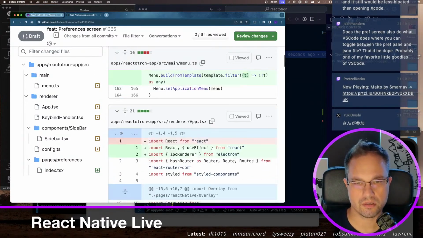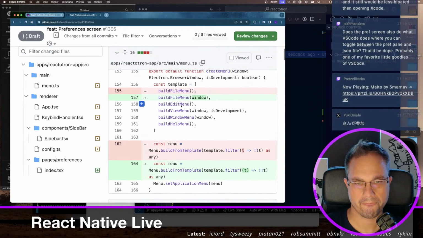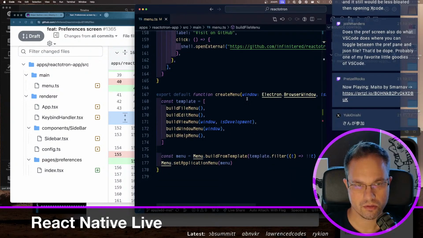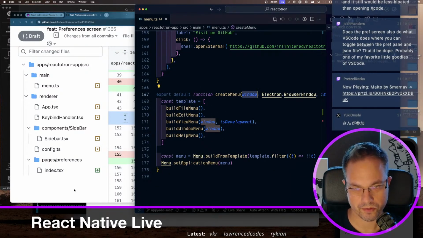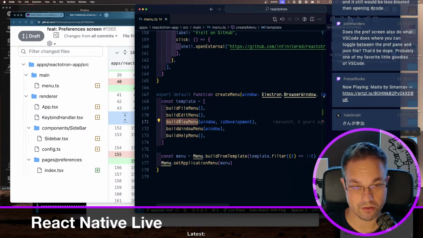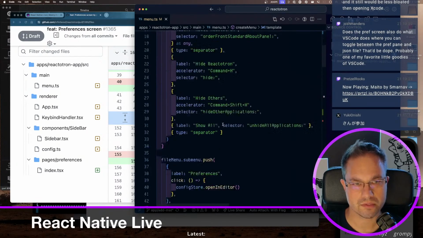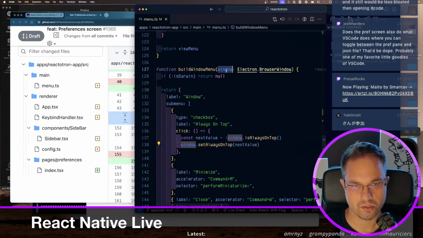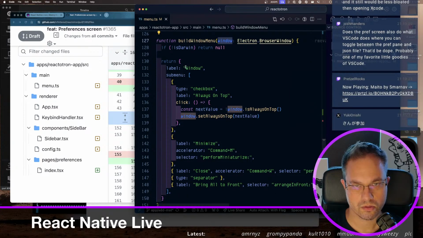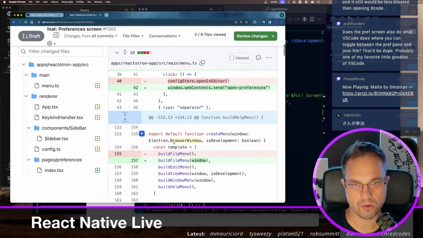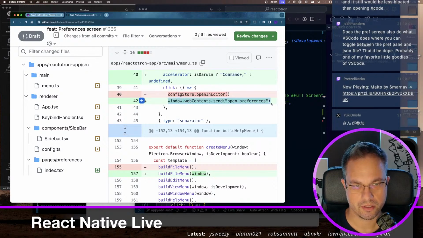Do I just bring... I see you pass in the window, but where's the create menu? Gets the window. Okay, good. So build view window menu. Maybe I don't. I probably do actually. Window. Yeah, we're getting the window already, so we can do window.webContents.send.